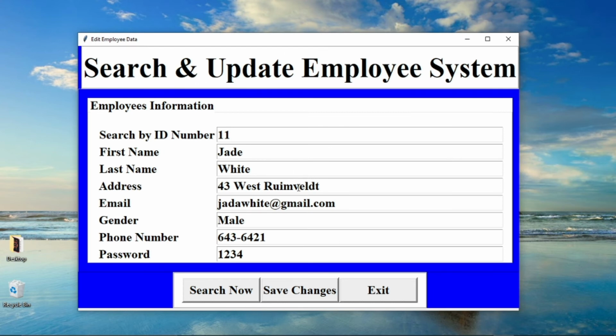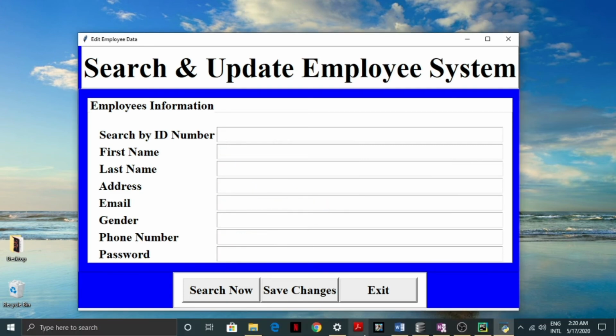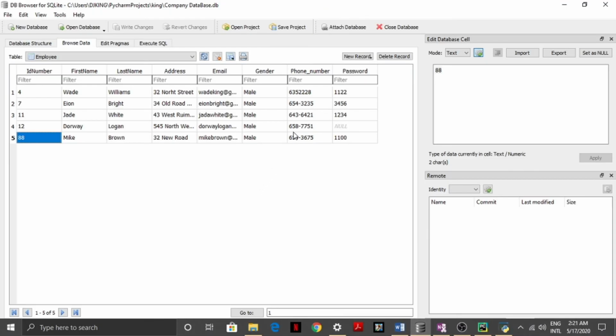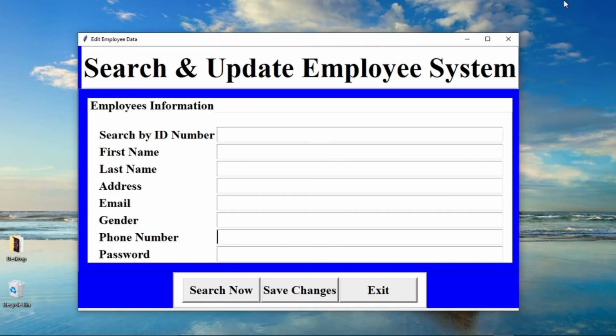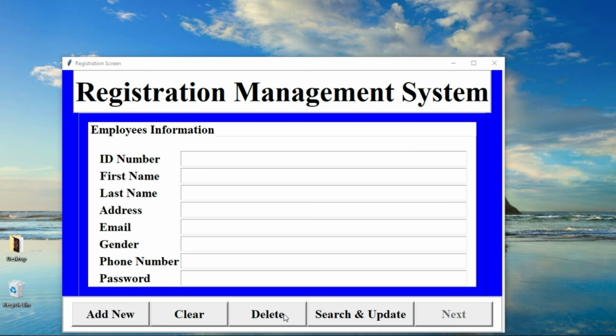If we want to make a change, we can make a change. Change his phone number. Let's save the changes, and we go back to the database. As you can see, the numbers are here, and if we refresh, the numbers will change. The database was updated.